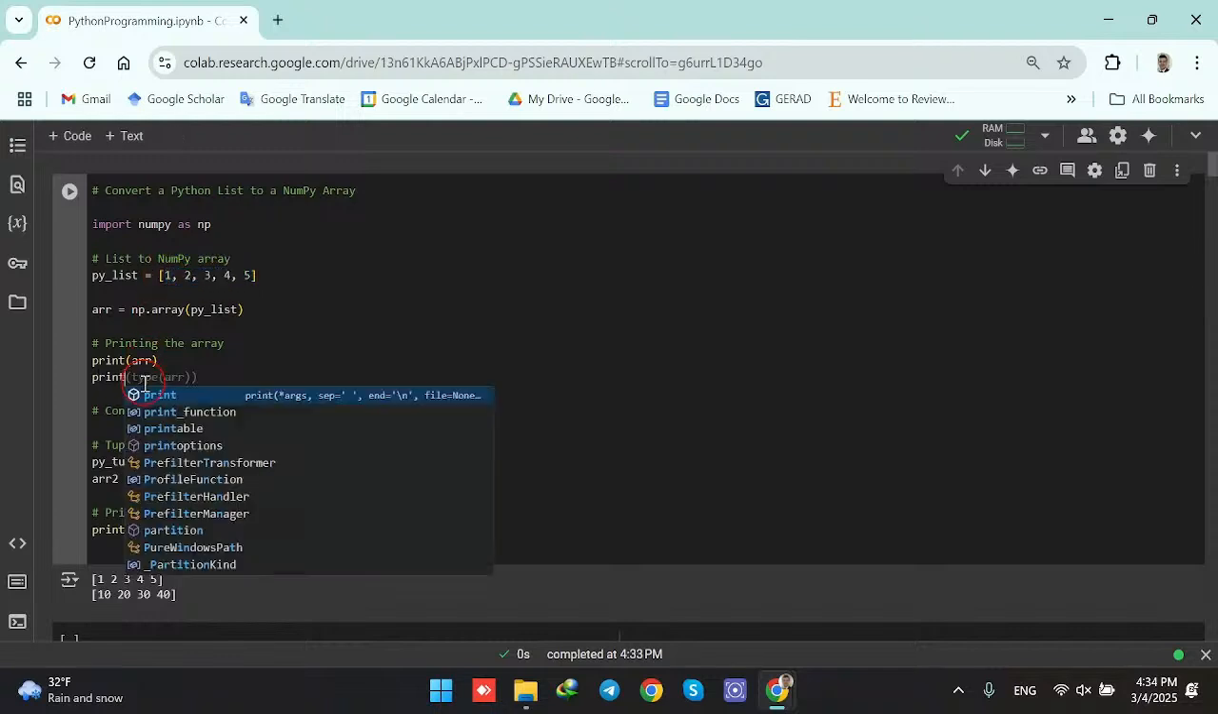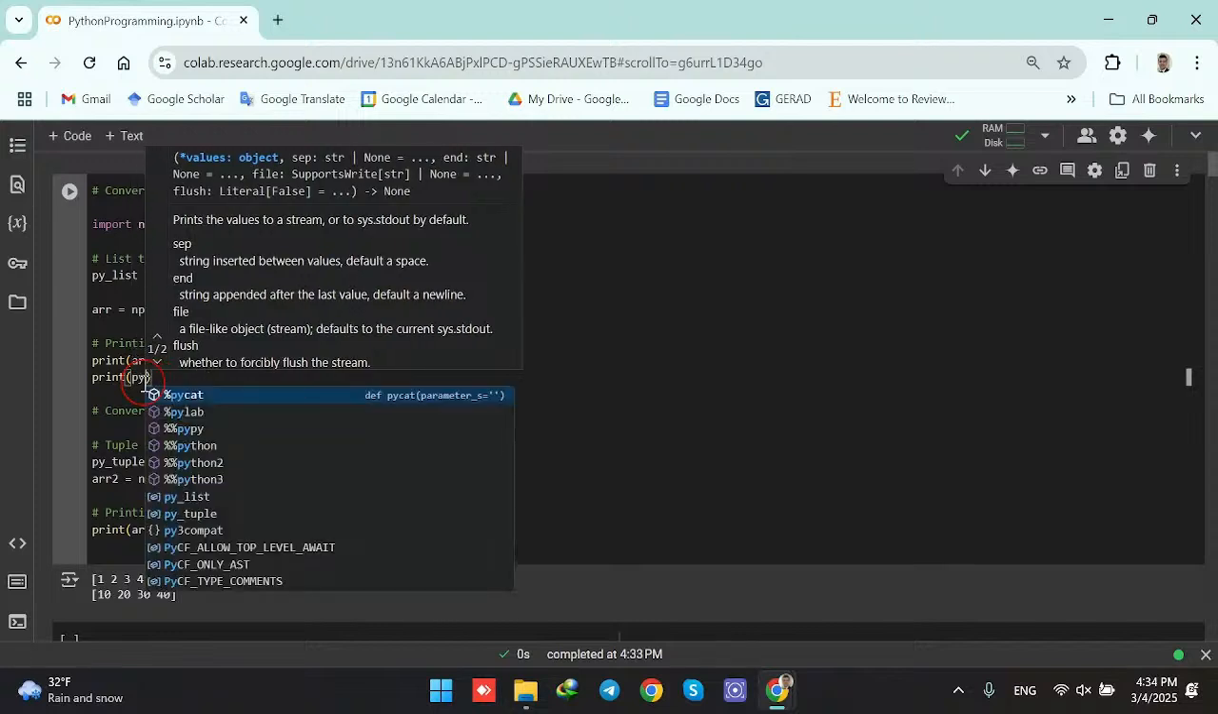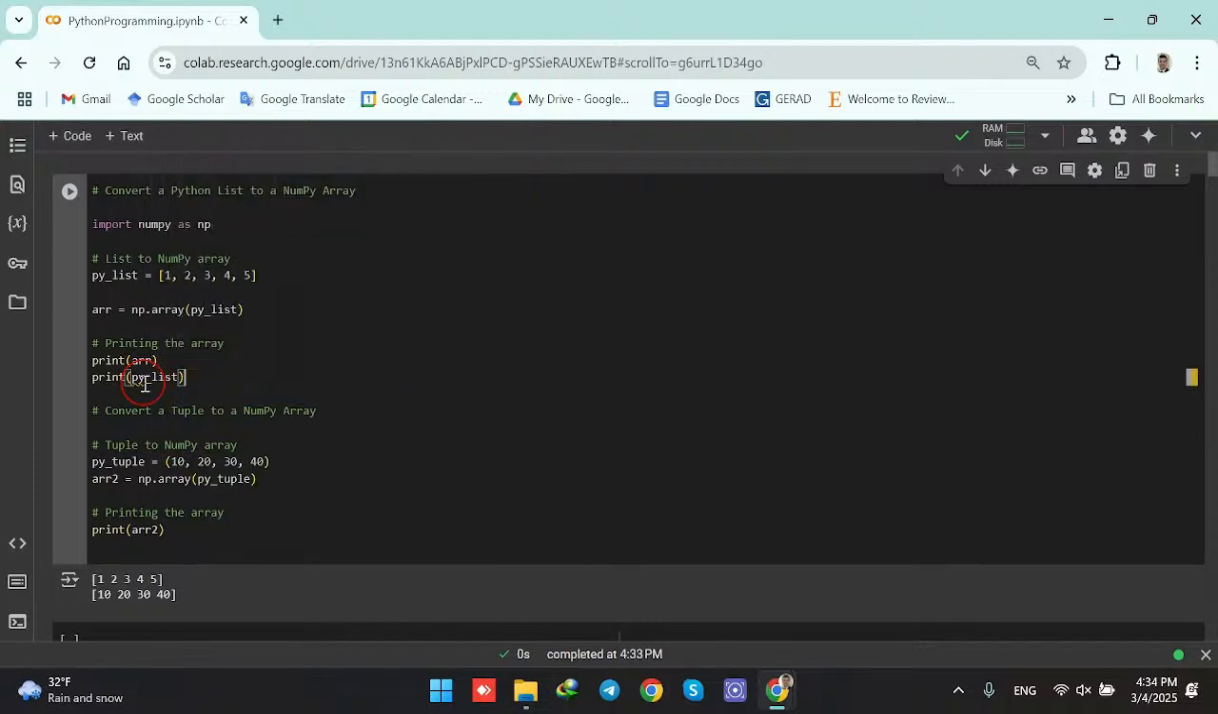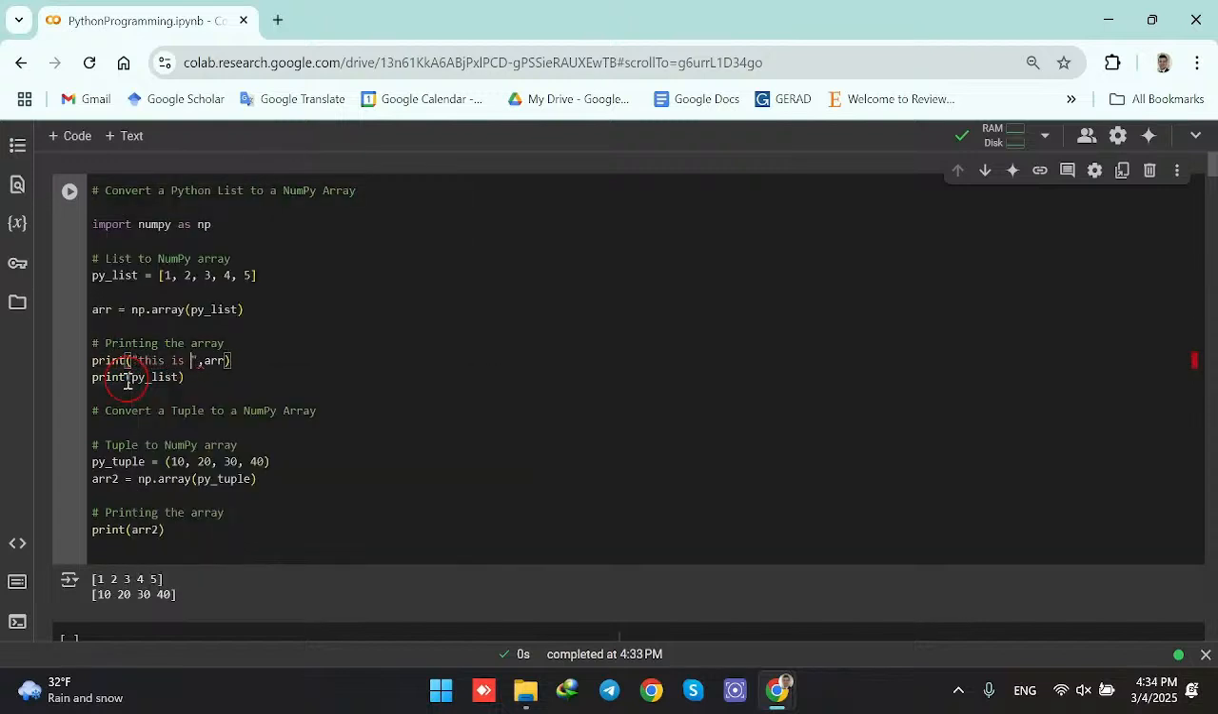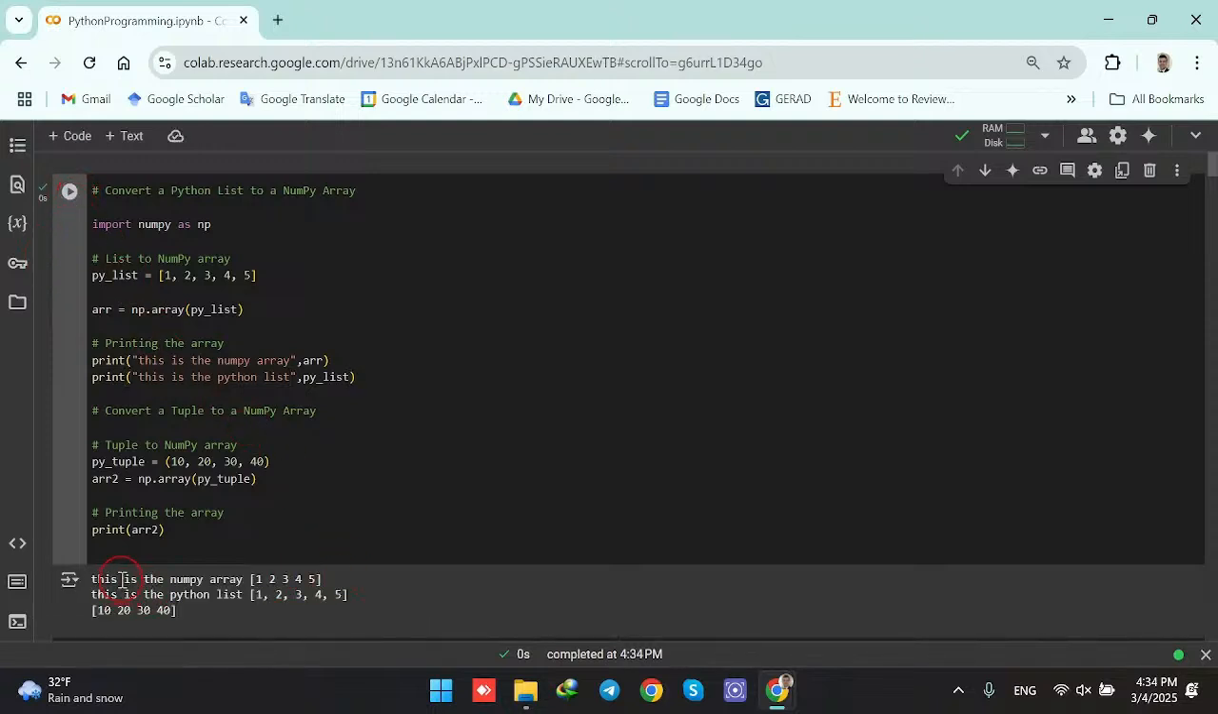So if I print also the py list, and here I write this message as well. So this is the NumPy array. This is the Python list. So when I run this code, we see that this is the NumPy array, and this is the Python list that we are having here. So the first one is the NumPy array that we converted. This is the array being printed. The second one is the original Python list that we had here.